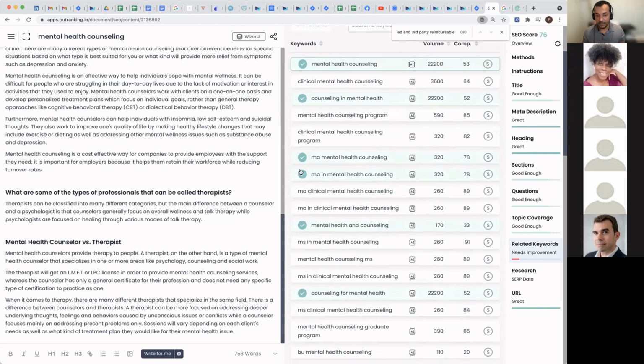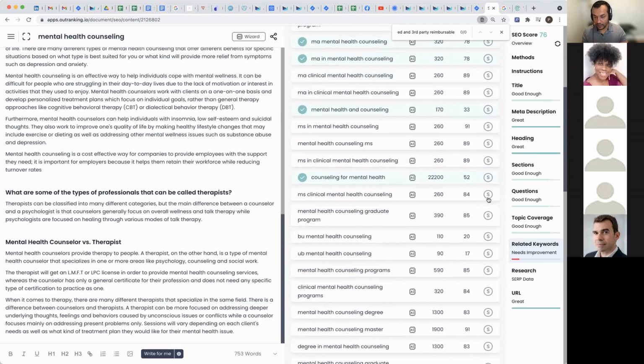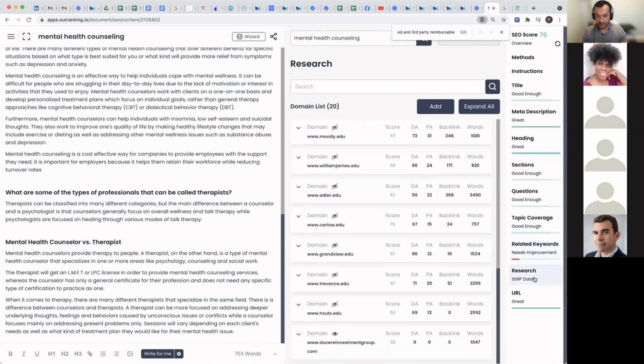Since I'm searching for MA, most likely it's giving me MA, or there are many people probably searching for mental health counseling from MA, which is Massachusetts. Things like that. And if you hover over it, it's going to give you the exact number as well. Okay, so now let's go ahead and go to research.